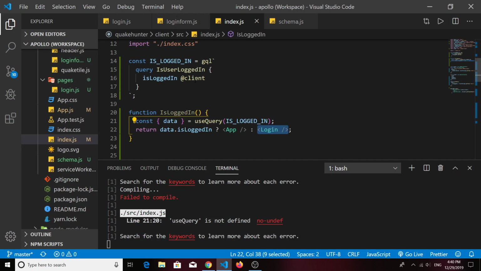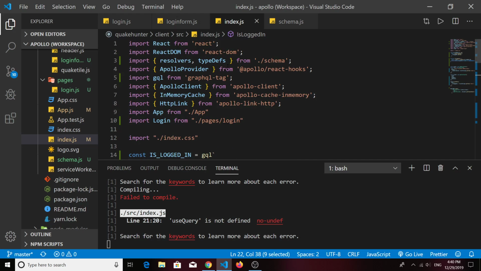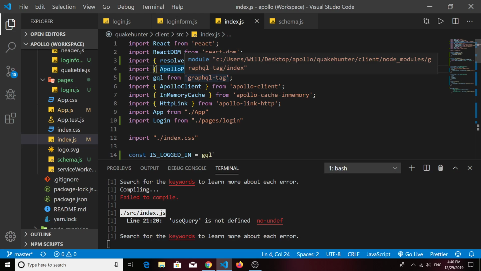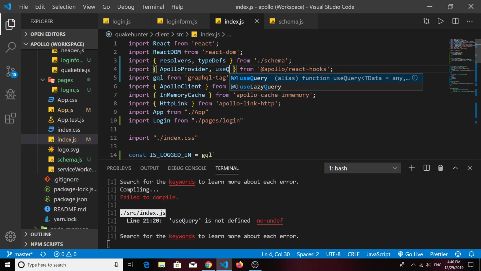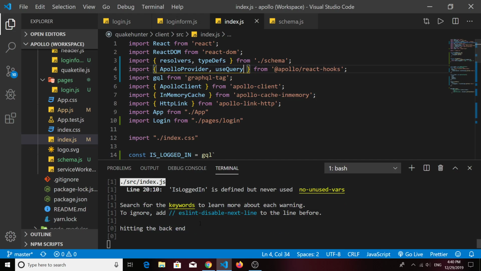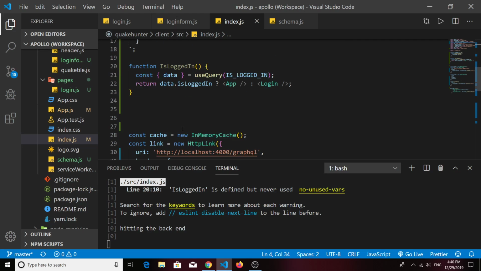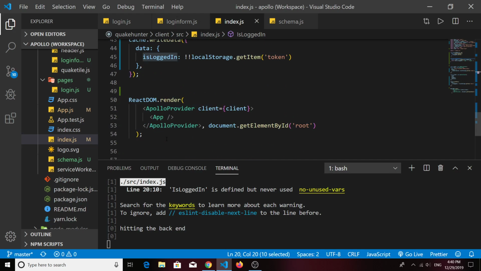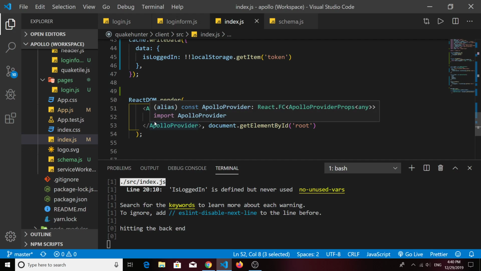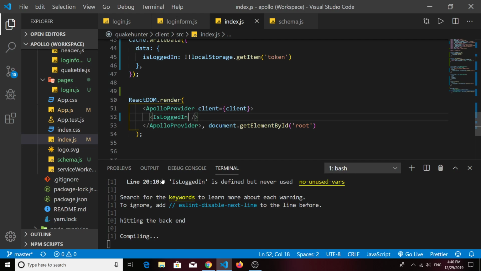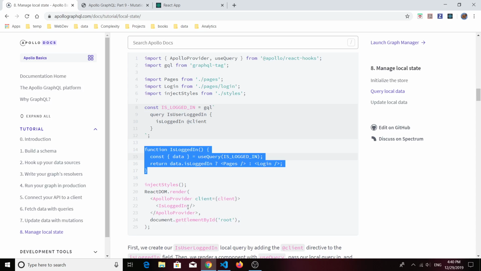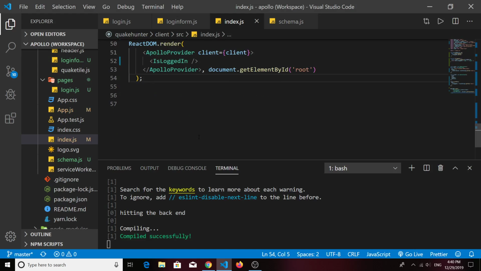Also, to use this query, we need to bring in useQuery from Apollo React hooks. So go ahead and bring that in as well. All right, so that gets rid of those errors. Good. And then what we'll want to do is use this functional component in place of app down here. And that's what they've done. Good.